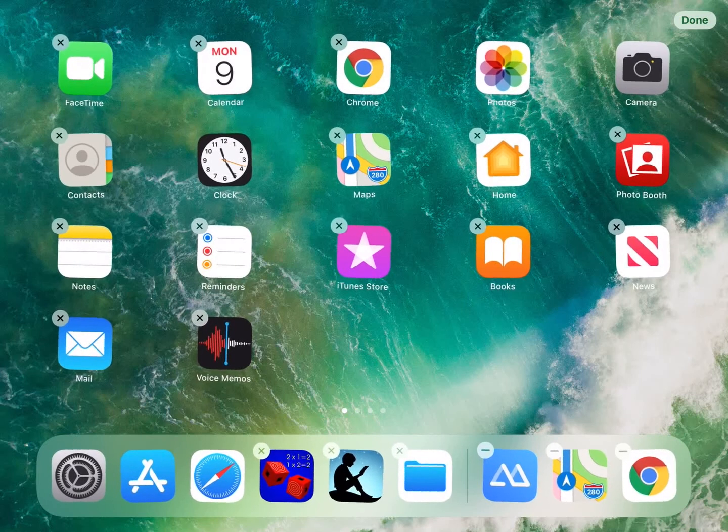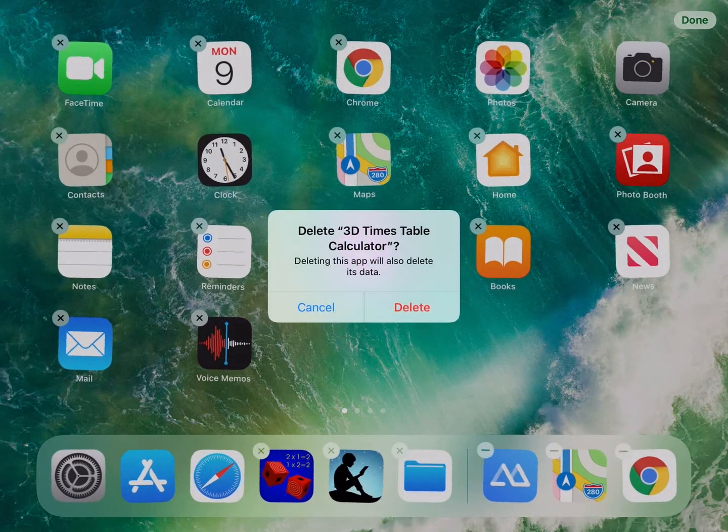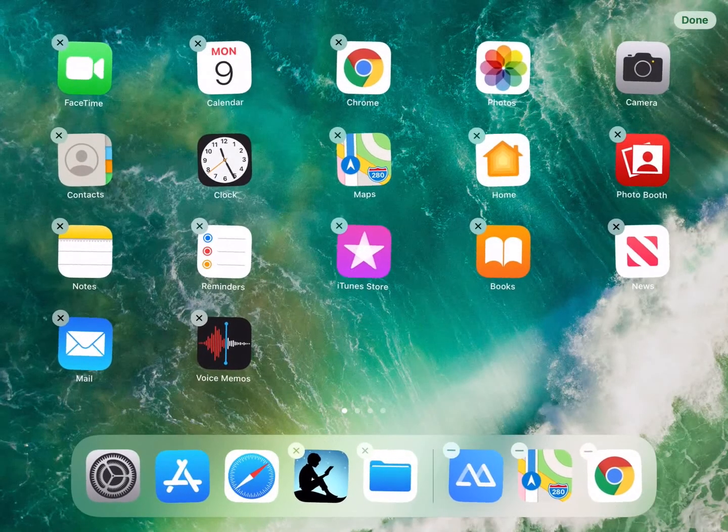And then say if you wanted to actually delete something from your app bar here, like say this fourth icon here, if I just tap the little X in the upper left-hand corner, then it will ask for a confirmation. Do you want to delete this app, right? And we can go ahead and delete that, right?